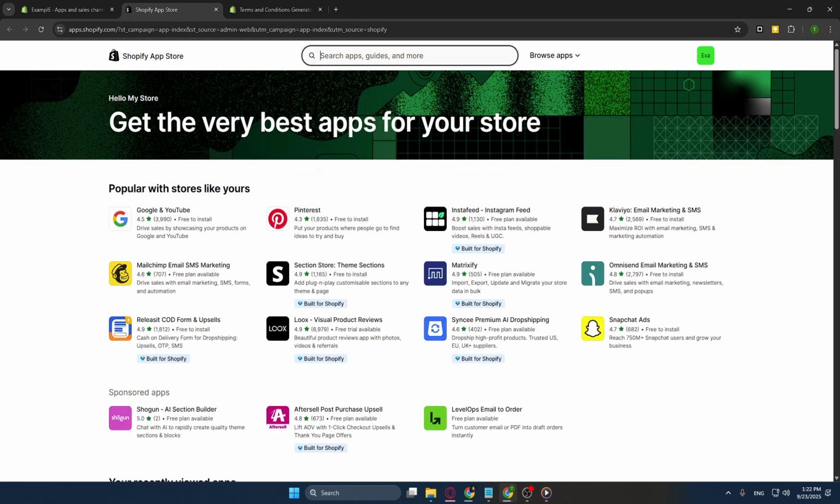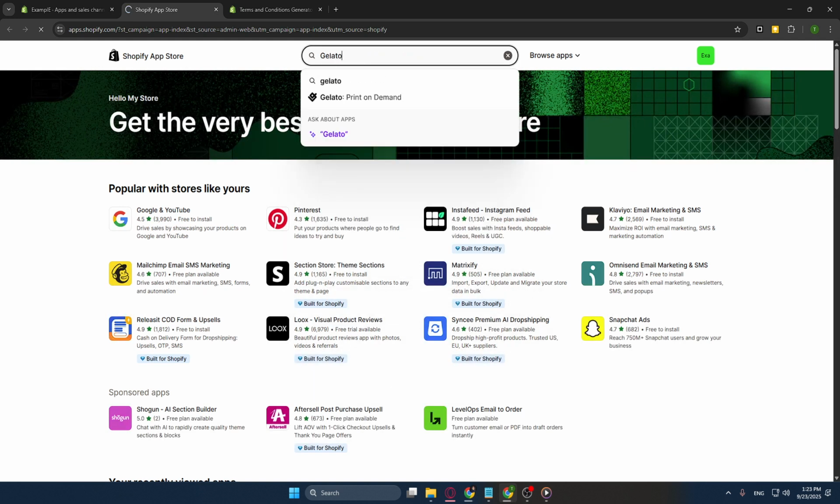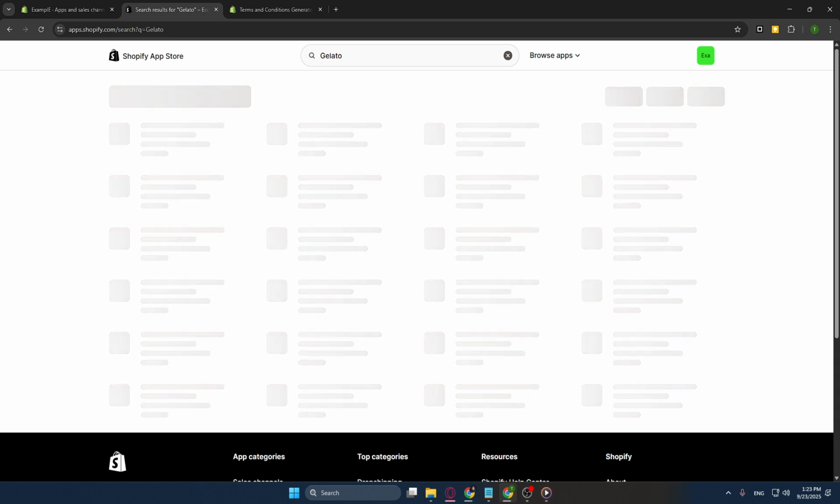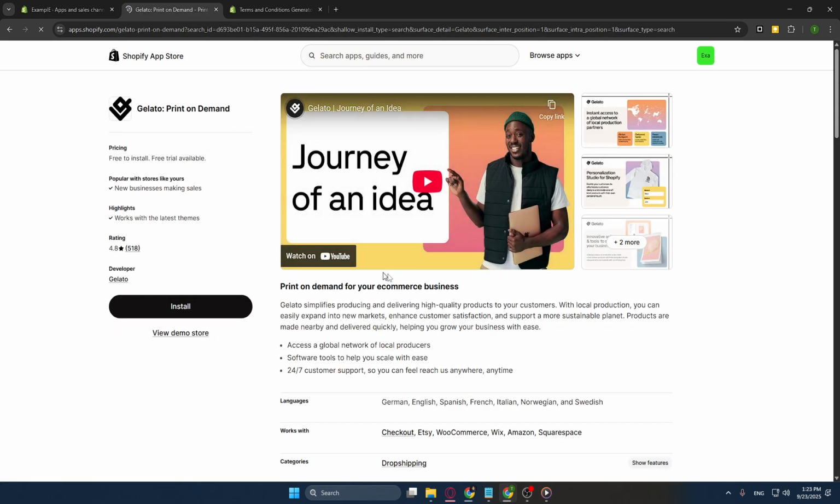The advantage of using Gelato lies in its efficiency. It uses a global network of local producers to print products closer to your customers. This means faster delivery times, reduced shipping costs, and a positive impact on sustainability since products don't have to travel long distances. Once you've found the Gelato app in the results, click on it and then hit the Install button.